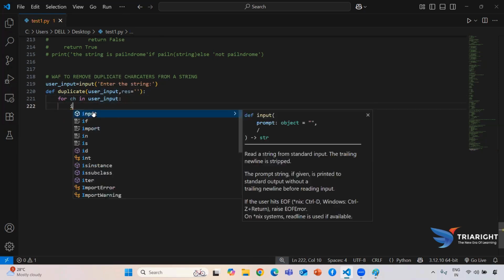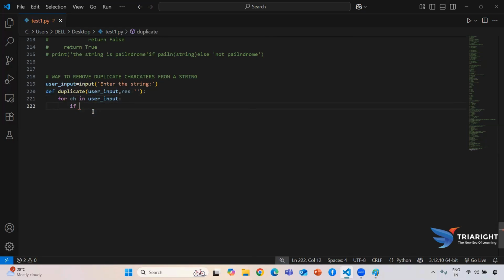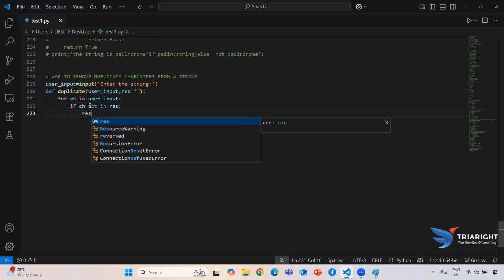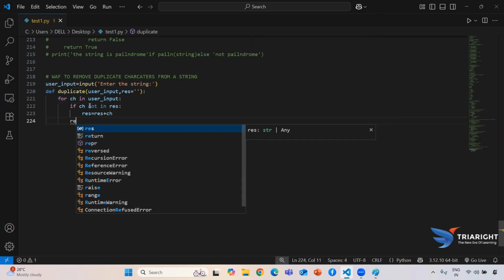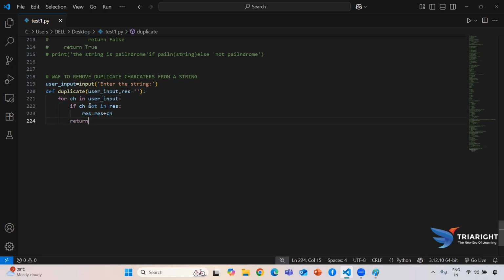Now I need to check with the membership operator. I check whether that character is available in my result or not. If that character is not available, I need to add it. After adding, at the end I need to return my result, because everything will be stored in my result. After each and every iteration is complete, I need to print that particular thing.